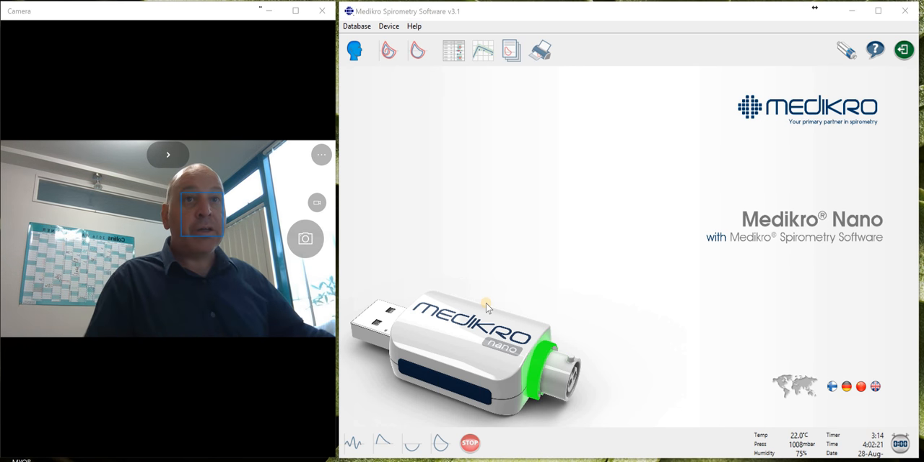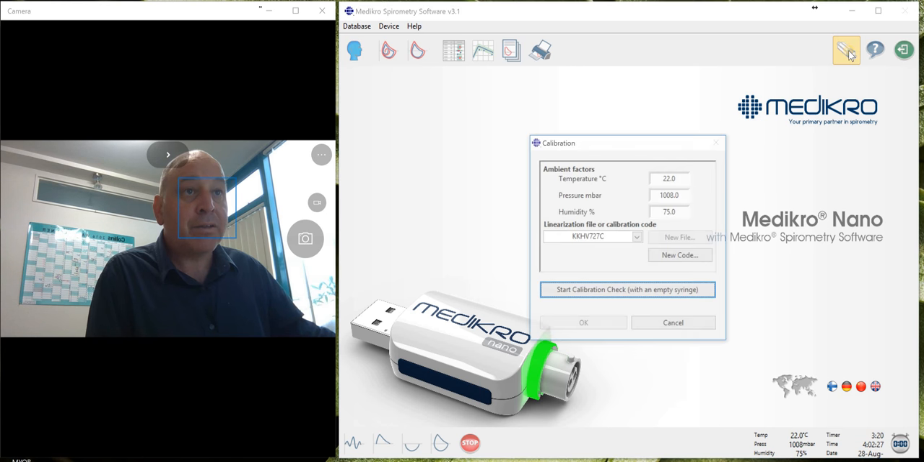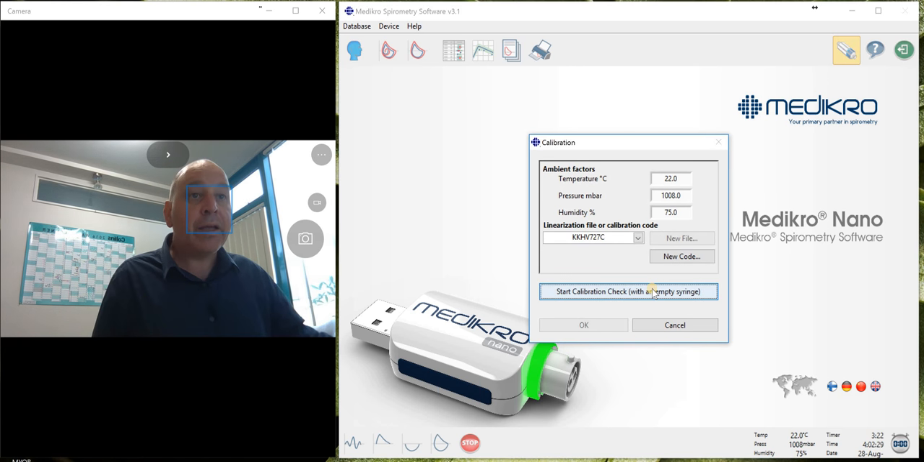And so I go to the software, and on the top right you can see there's a picture of a calibration syringe. So we select that, we click on the calibration syringe, and we just double check that we've got our correct linearization code, calibration code here, that's on the box of all of the mouthpieces.